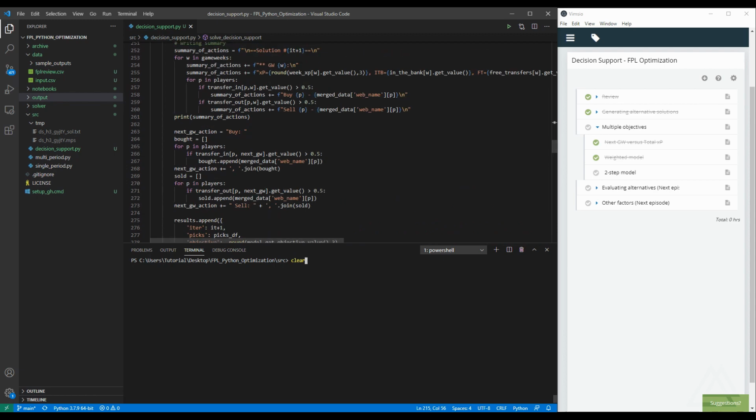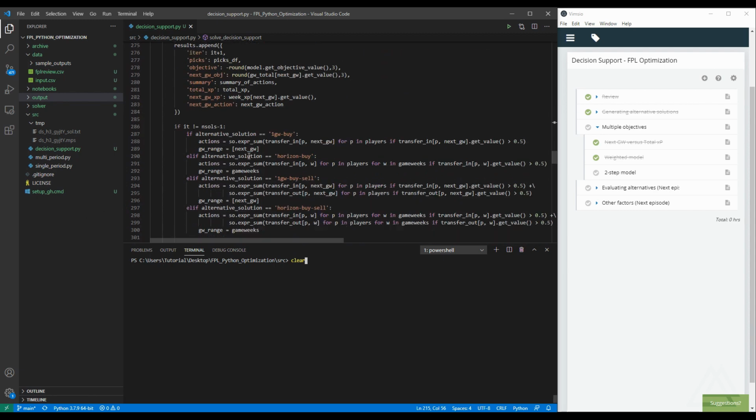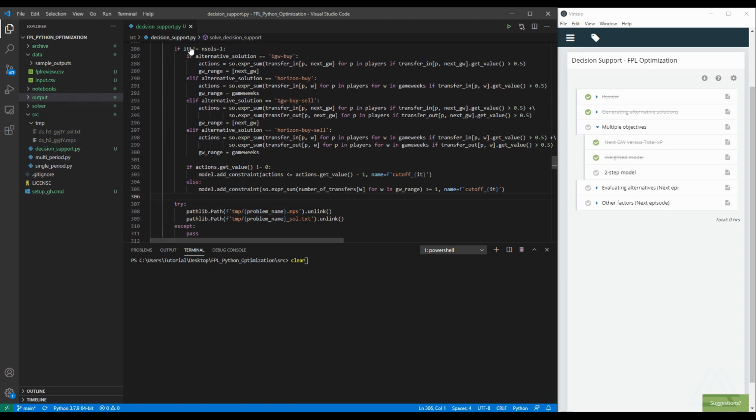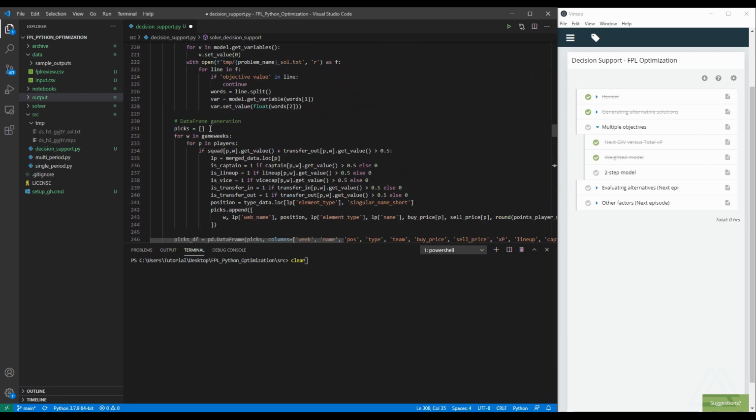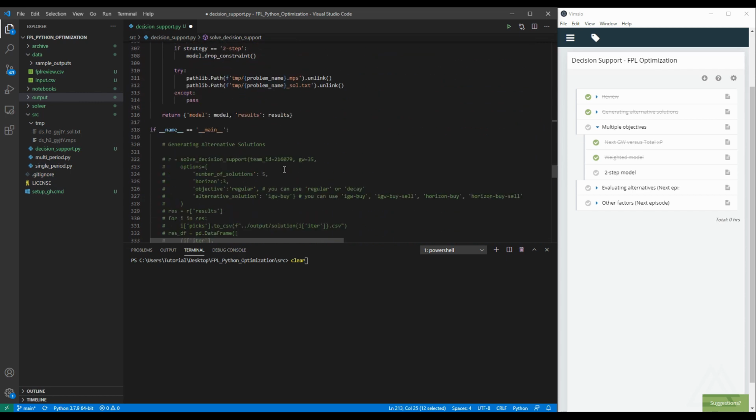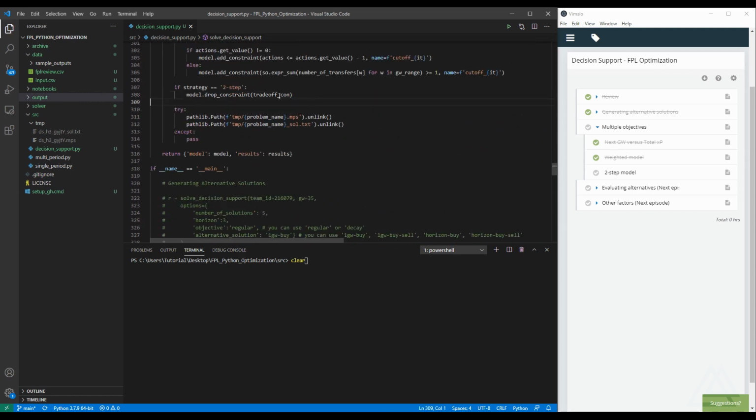But just before moving forward, we forgot to add the drop constraint part, because if we are solving this iteratively, you can use two-step and then try to generate multiple solutions. I need to say if strategy is equal to two-step, then we need to drop the constraint with model drop constraint, and this should be the trade-off constraint. That is the one we are adding here, and we need to drop it because that constraint won't have any meaning for the second iteration, for example. Running the decision support again.